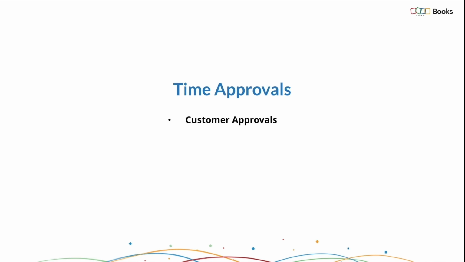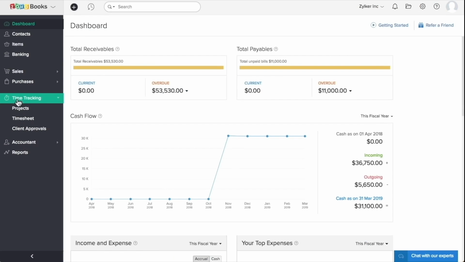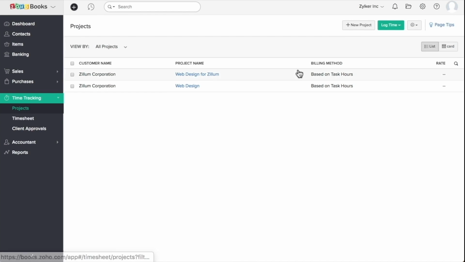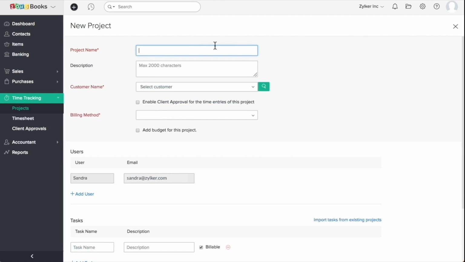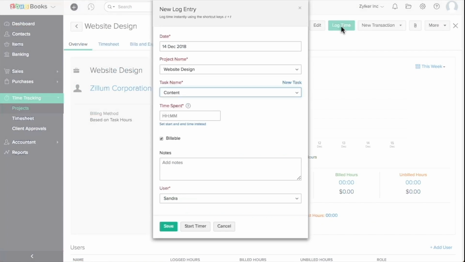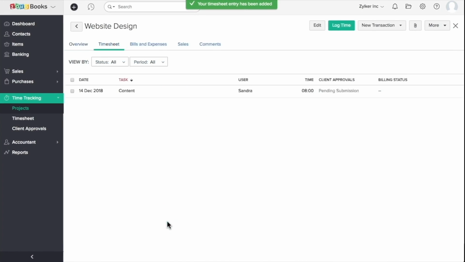Once you have enabled this feature from Settings, Timesheets, click on Time Tracking and go to Projects. While creating a new project, you will see an additional field, Enable Client Approval for the time entries of this project. If you wish to send the time entries of this project for approval, then click on this box. And once you've logged the time, you can create approvals and submit the time entries to your clients.